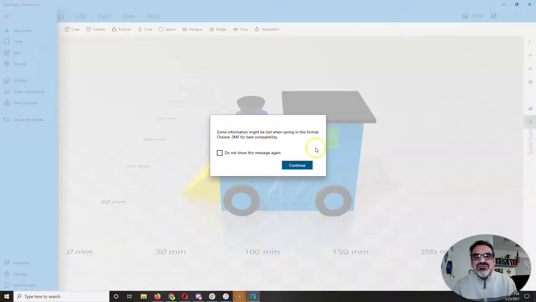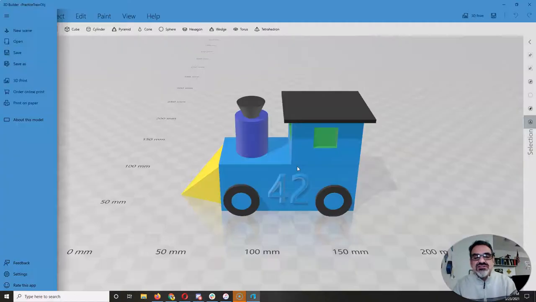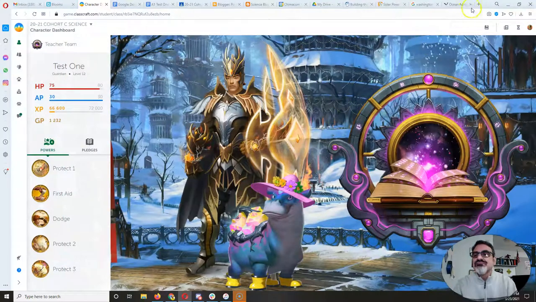And it says some information might be lost when saving to this format. Well, you know, it's gonna happen. It's not gonna look exactly the same.